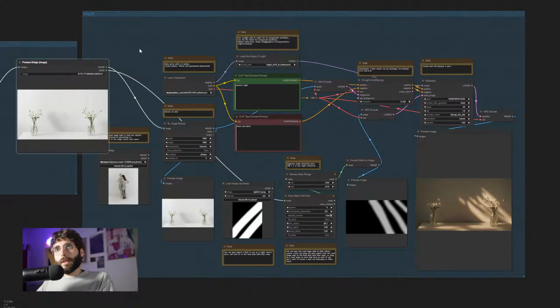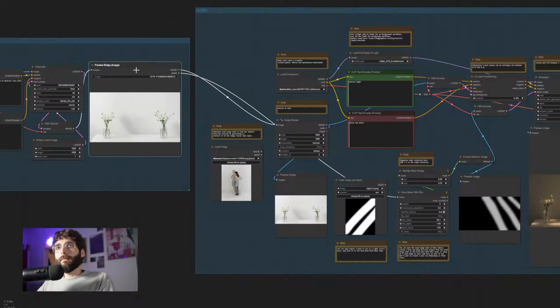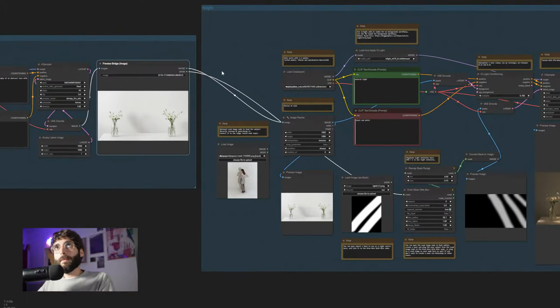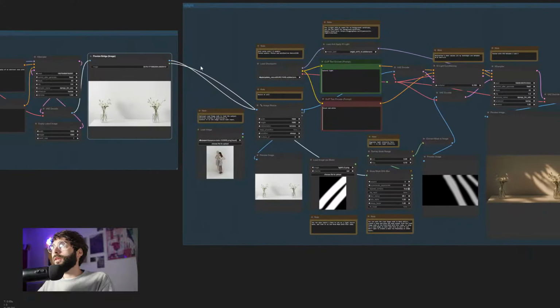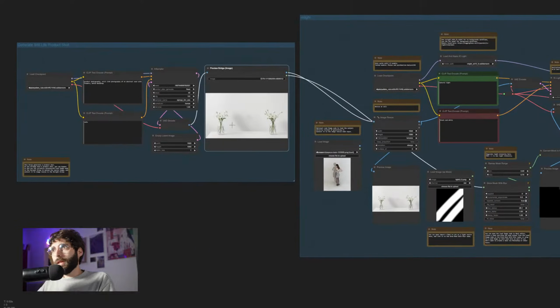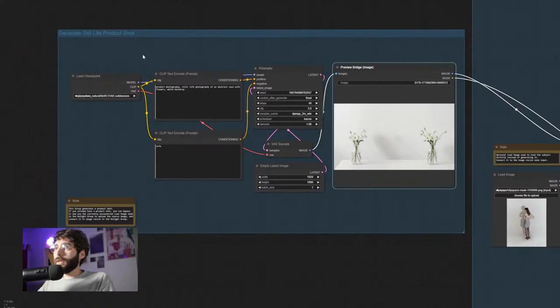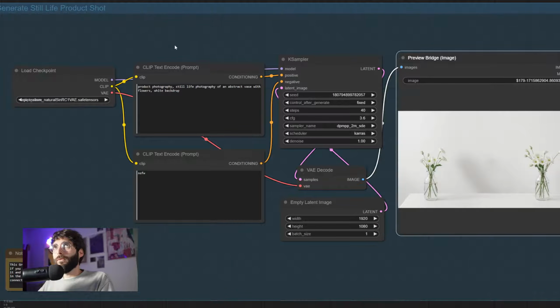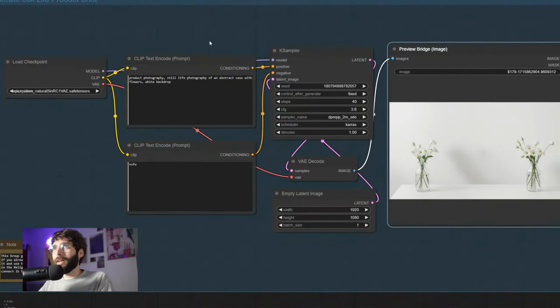Okay, let's bring this one back. I see that some of you are coming in, so hello everybody, welcome. So let's start by generating something now, and then we'll move on to the actual product shots. Oh, hello, hey. How are you?